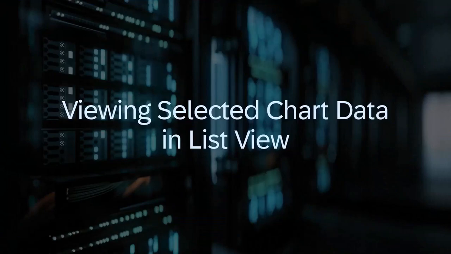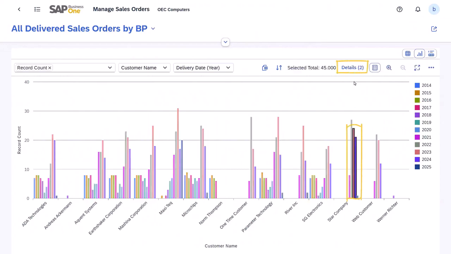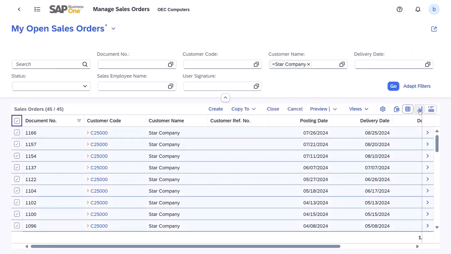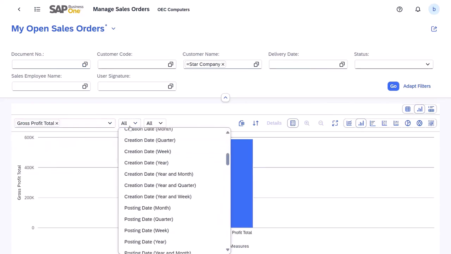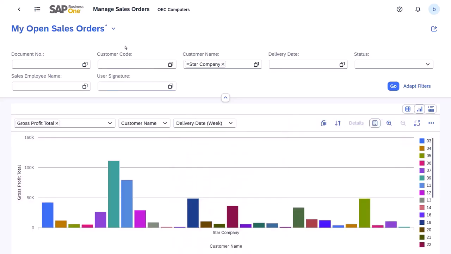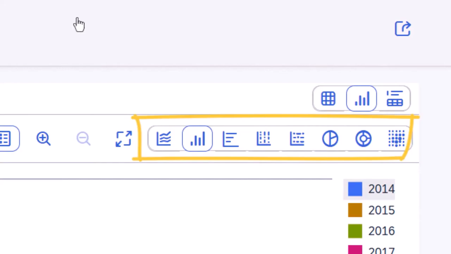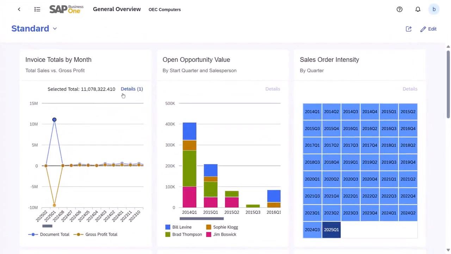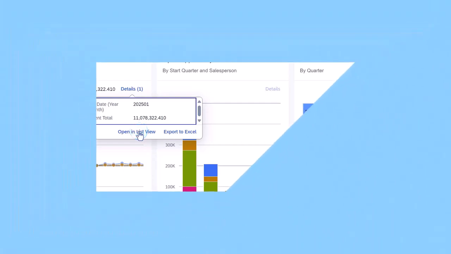Discover the power of in-depth data analysis with our new feature. When you select specific data points in a chart, you can now use the button Open in List View in the Details popover to view a breakdown of the selected data in a list view in a new browser tab. This feature allows you to drill down into pre-filtered data for deeper insights and enhanced analysis. You can use this function with the following charts. All charts in chart views of list views, charts within card view cards of list views, and charts within general overview cards with data sourced from list views. Unlock the full potential of your data now.